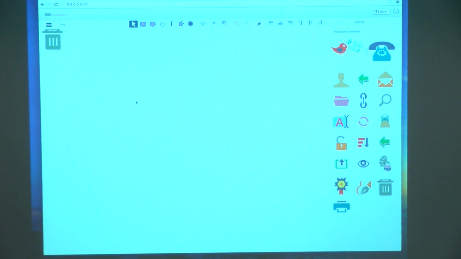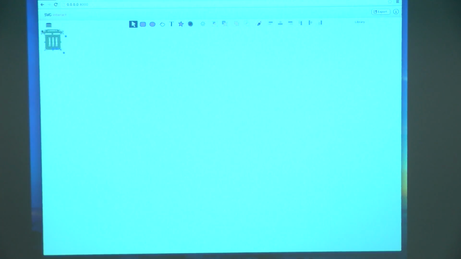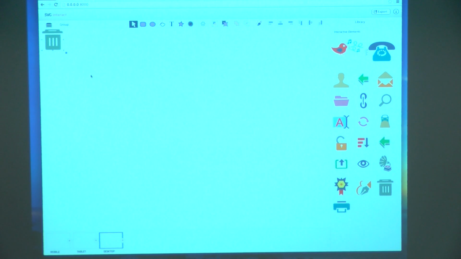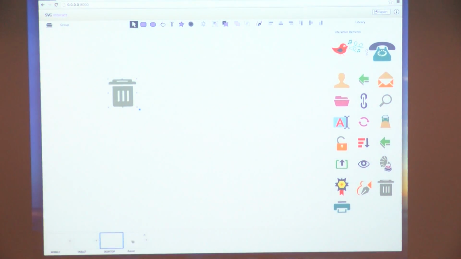Next I'll move on to rotation, a couple of transforms that we worked on. So I'll select my dustbin, group it. Okay. So I have the dustbin in the desktop version. I'll create a hover state. In the hover state, I'll choose the lid.